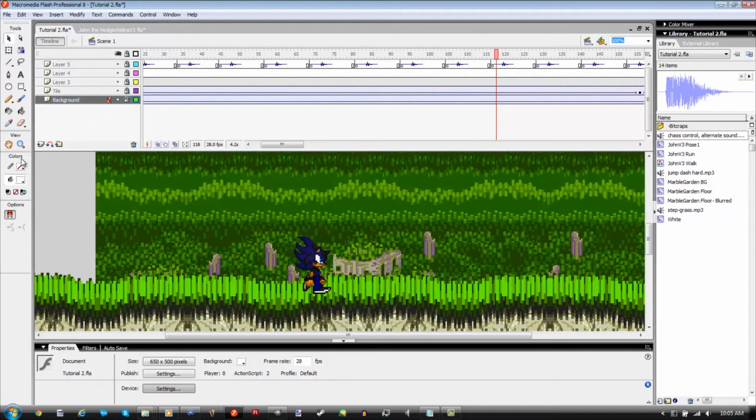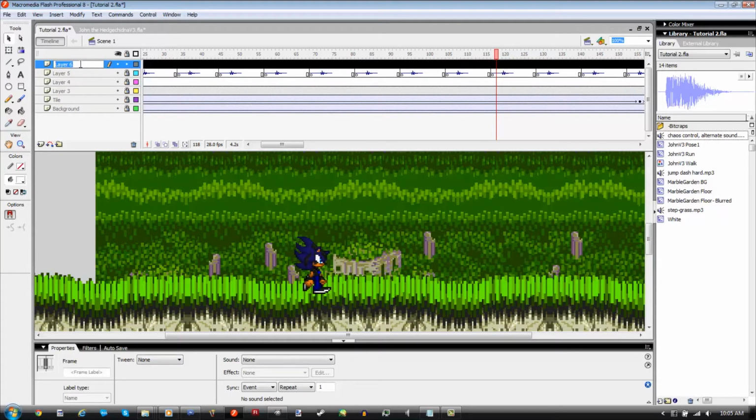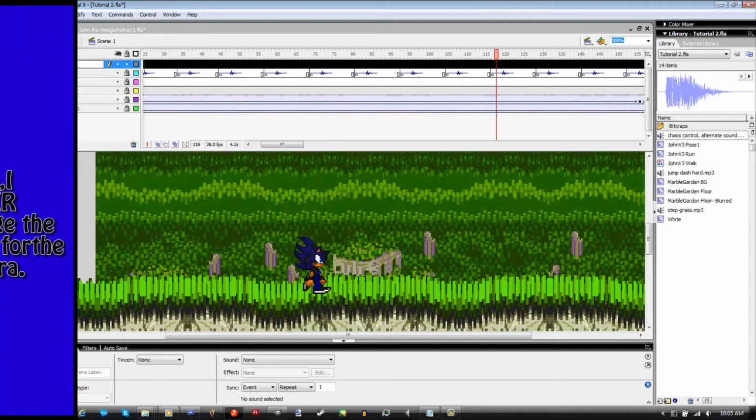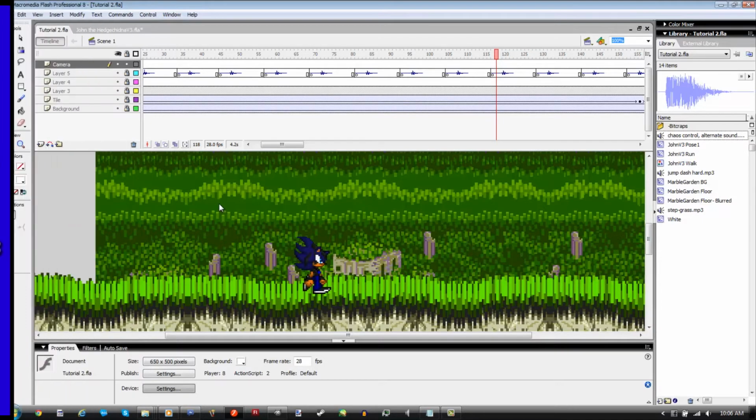Now, the camera is most important in my opinion. The camera lets you do all these cool movements and such. And I never change the layer for the VCam. That's the camera, and that's the one thing I never change. There are actually several things I don't change. It's the layer where the background and tiles are, the layers where I put dialogue, and finally, the layers where I put the camera.